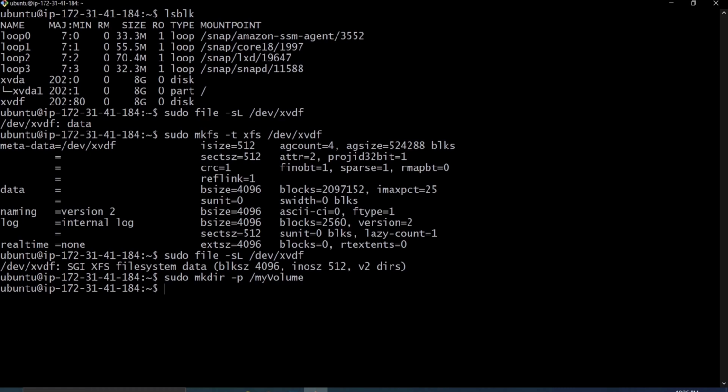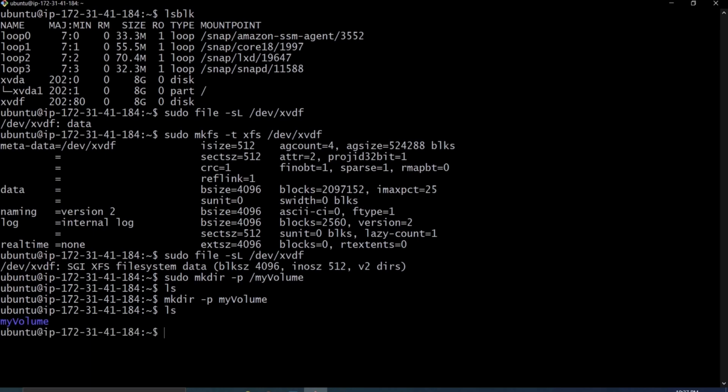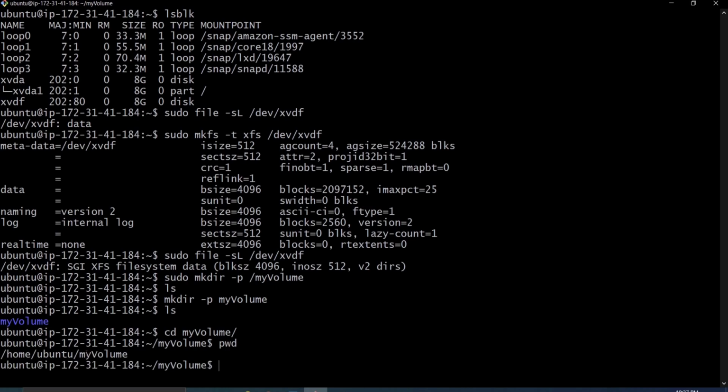For that we have to execute the command sudo mount. First we need to find this path, so cd, and there is one folder created here, my volume. Let's go to my volume and run pwd, so we can get the path here. Now the next command is to mount our new volume.